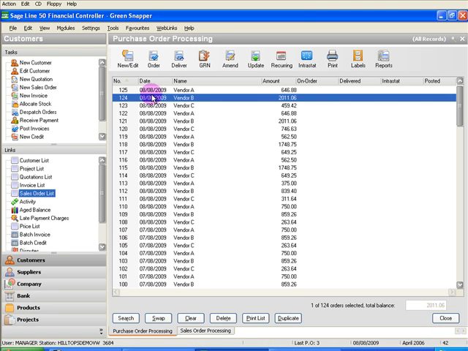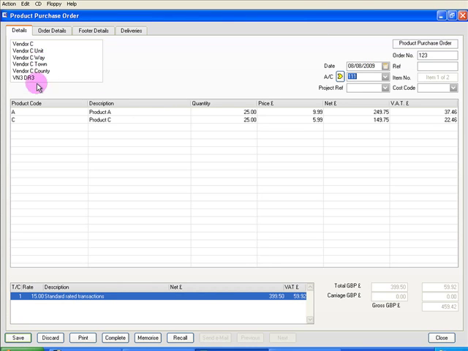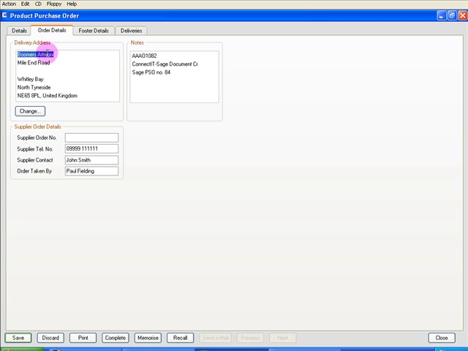And if I now close this down and go to the last one, vendor C, we can see that vendor C is also supplying us with 2 products, product A and C. If I go to the order details there, again it's clearly marked that there's a delivery address in Whitley Bay.